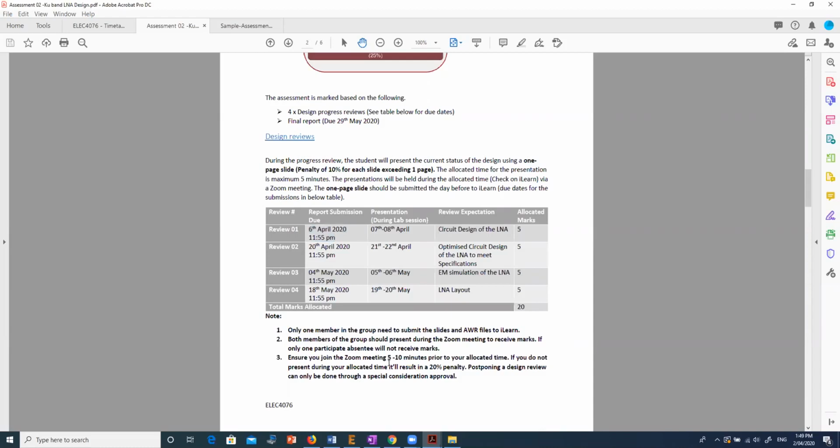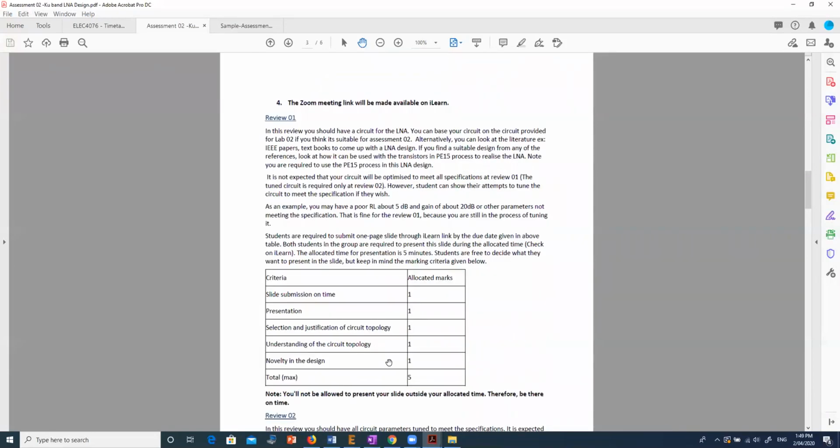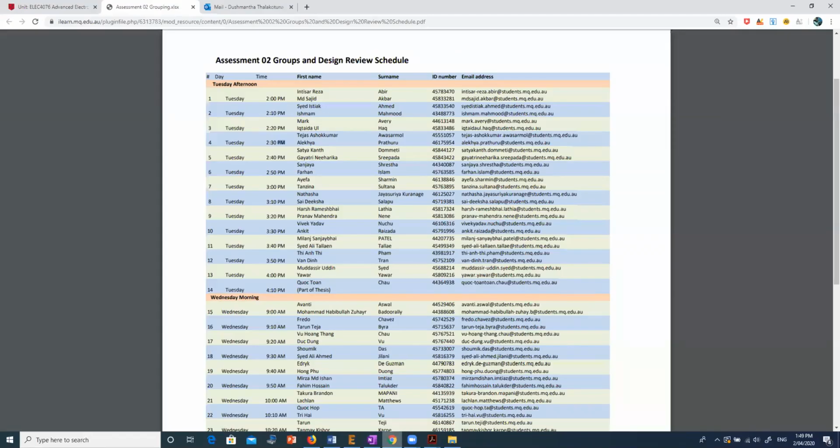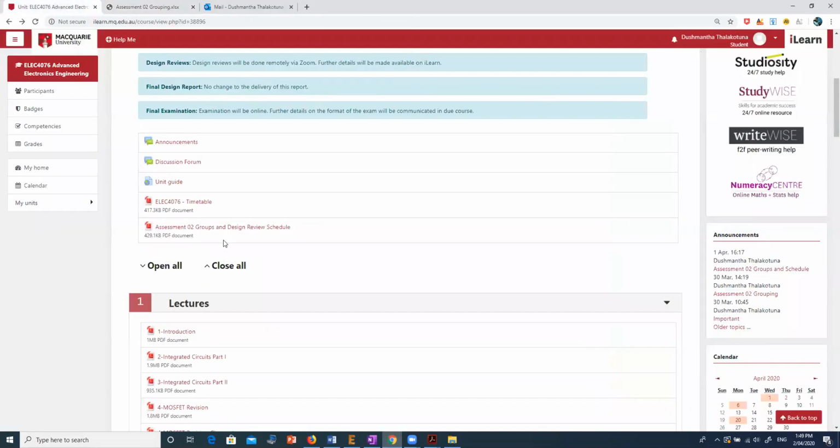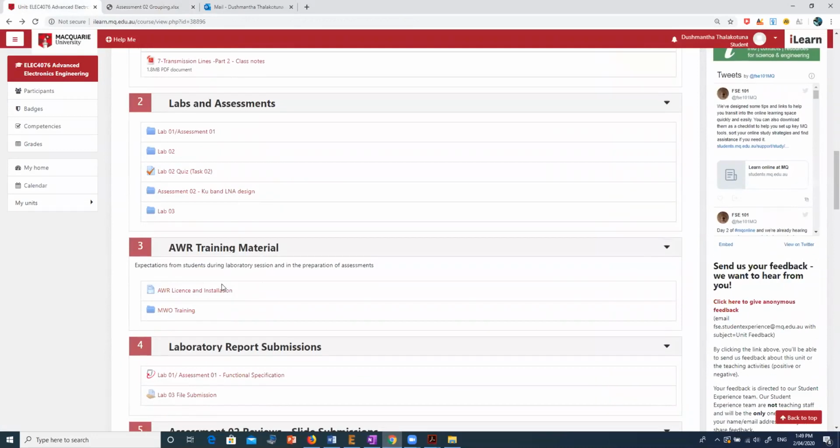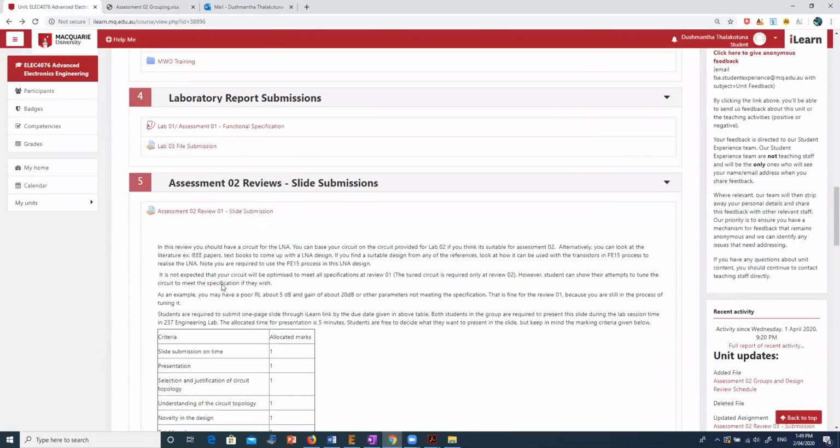You have to join 5 to 10 minutes before. If you want, you can be there from the beginning. If you are not there, you will receive about 20% of the marks. The Zoom meeting link will be made available on iLearn. I will post the link to the Zoom meeting inside here, so that you can click it and then join.